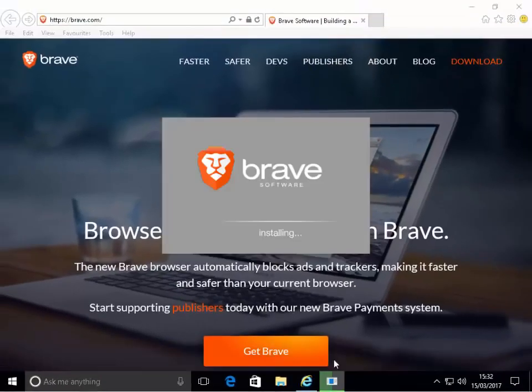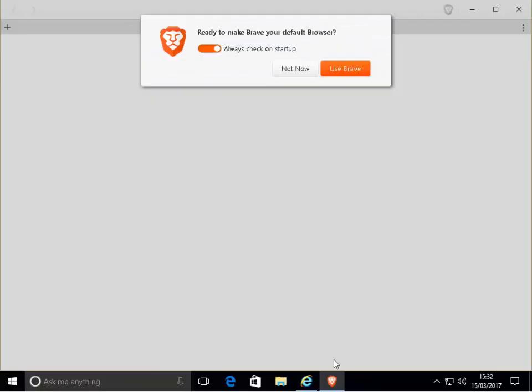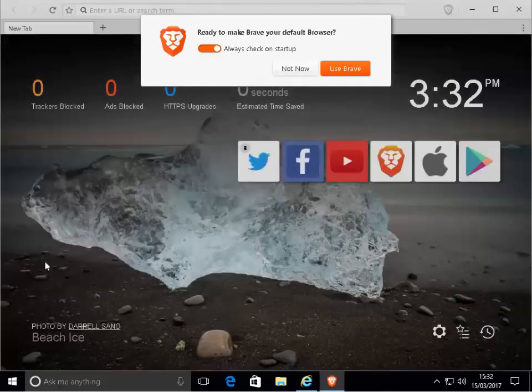It will now say Brave software is installing and it will ask, ready to make Brave your default browser. Now, I would recommend, if this is new and you're trying it out for the first time, to left click on this little switch here to turn always check on startup off and then left click not now.